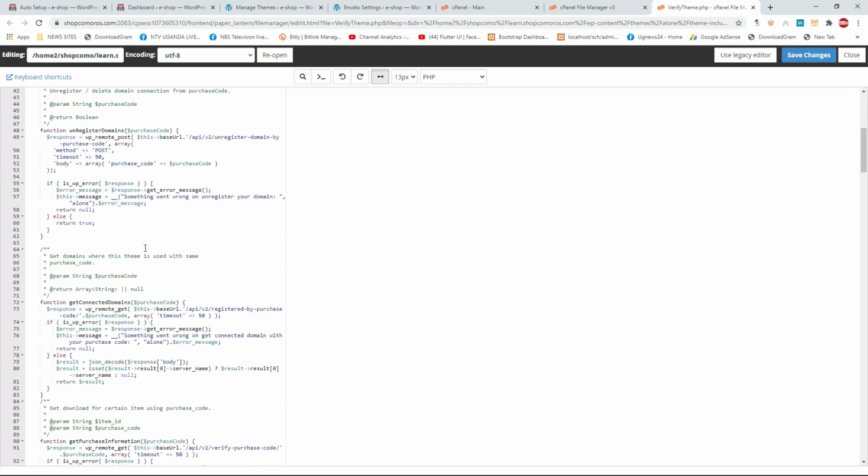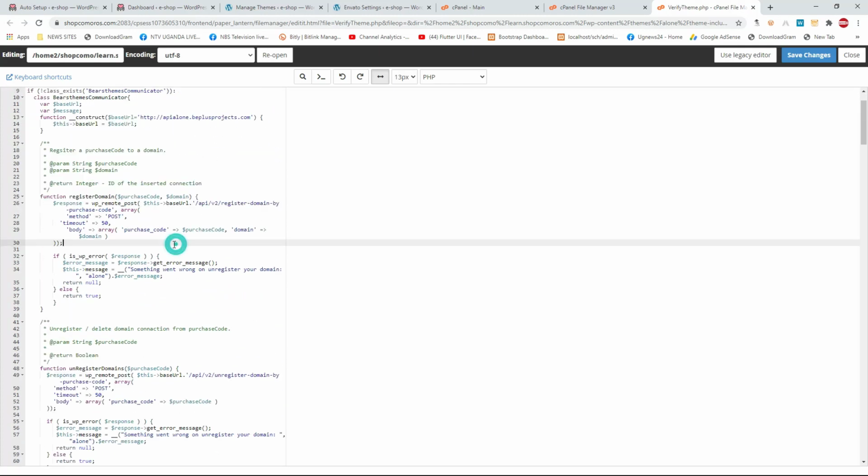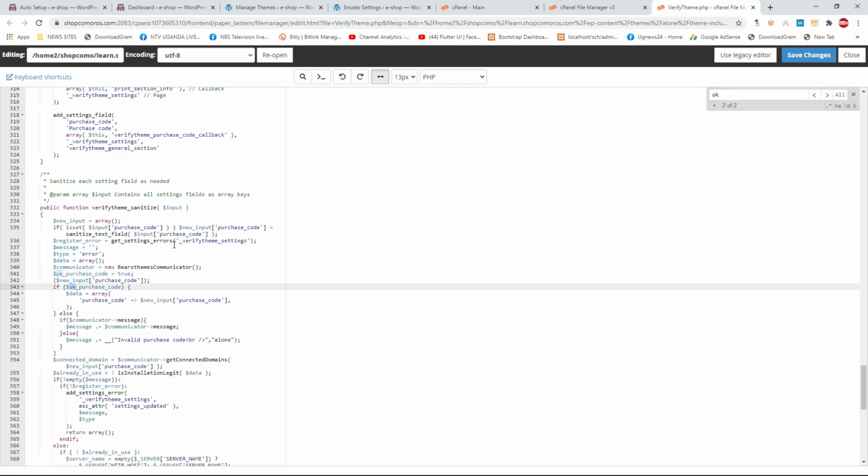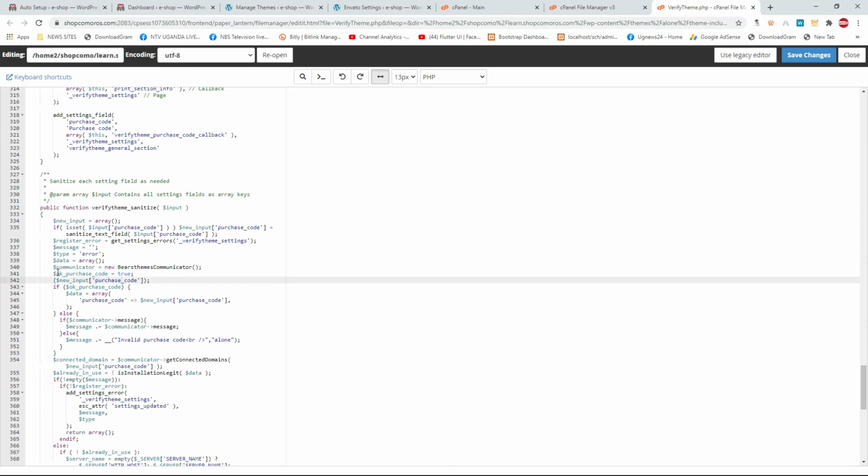You press Ctrl F and search for the word OK. You'll find this word OK. This is where they check whether the theme is purchased or not. Mine, I've already cracked it, but for yours, you'll have to comment that line and replace it with purchase code is equal to true.